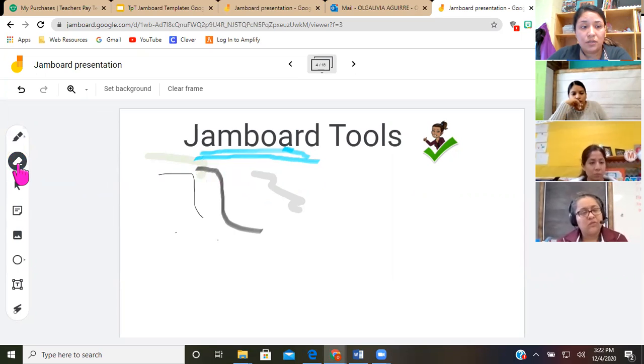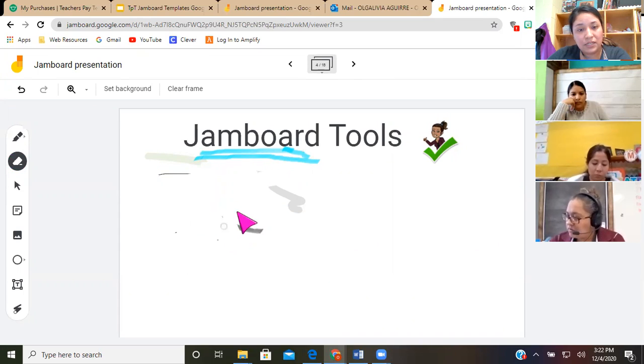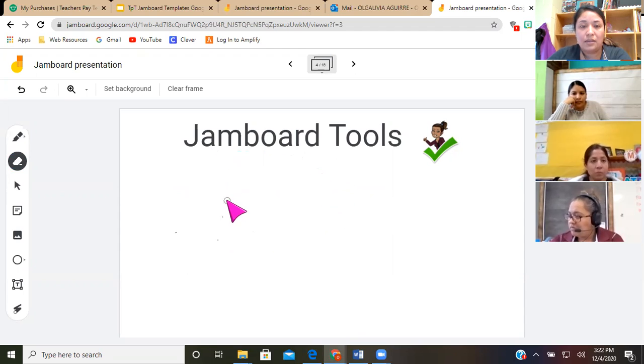This Jamboard also has an eraser. An eraser is a great tool to have, because if you make mistakes, or if your students make mistakes, you can use the eraser to erase them. This is good to show your students that even though you're a teacher yourself, we all make mistakes, and it's okay to make mistakes as long as we're able to go back, erase them, and correct our mistakes.